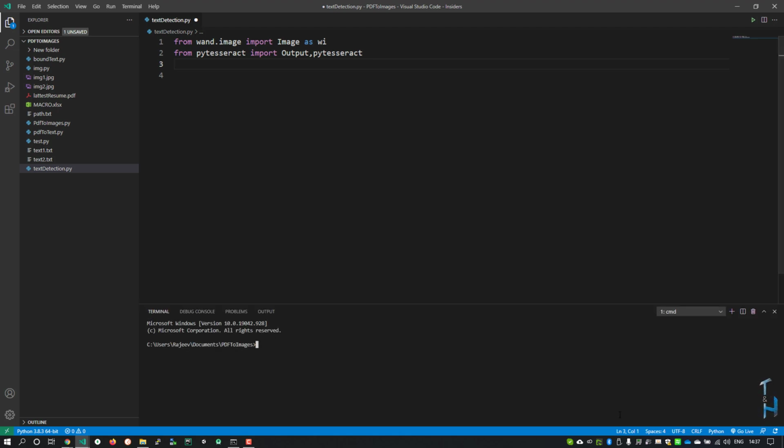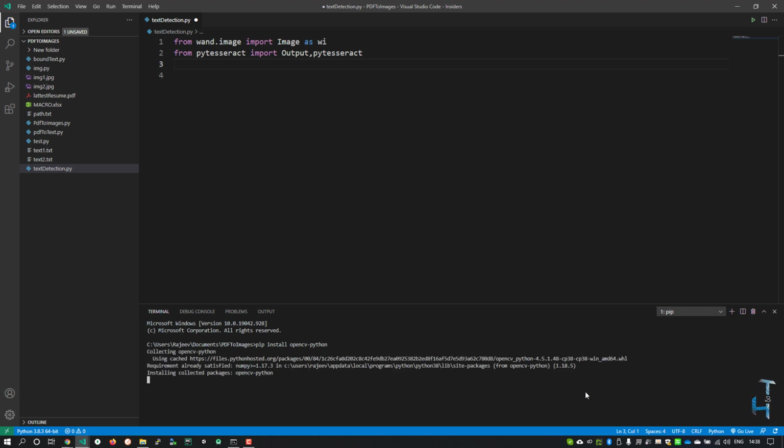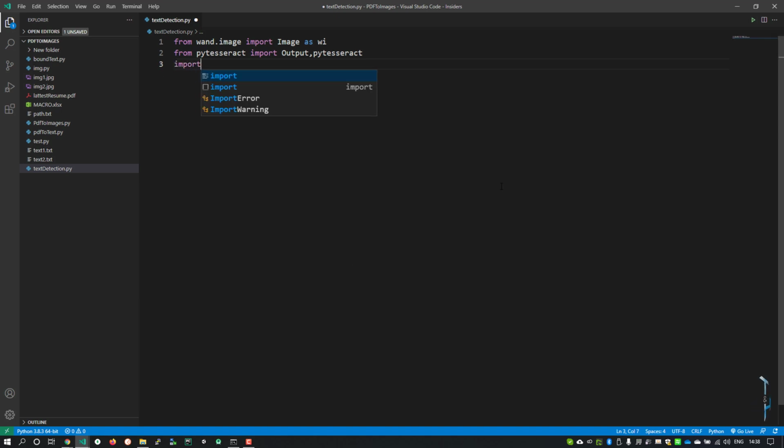Now I'm gonna install the OpenCV library for Python. In the terminal, type pip install opencv-python, enter. It might take a few seconds or more, based on your internet speed. So we have installed it now. Let's import it in our project. Import cv2.